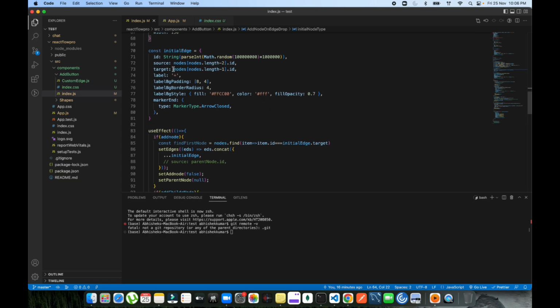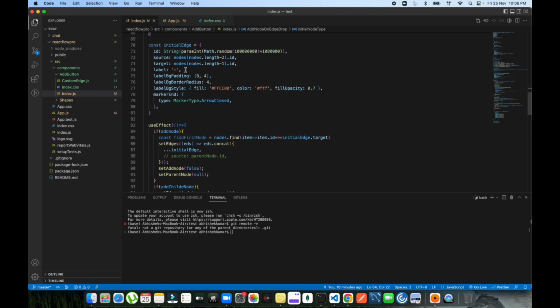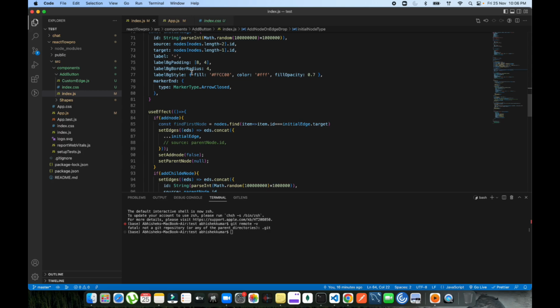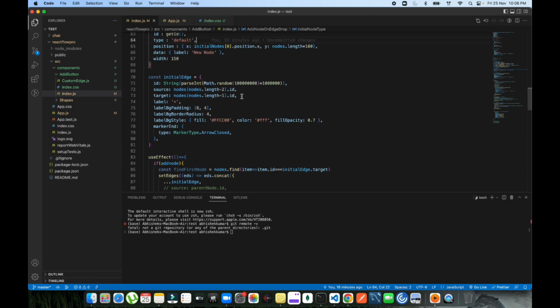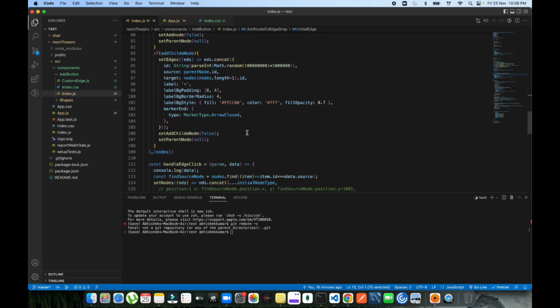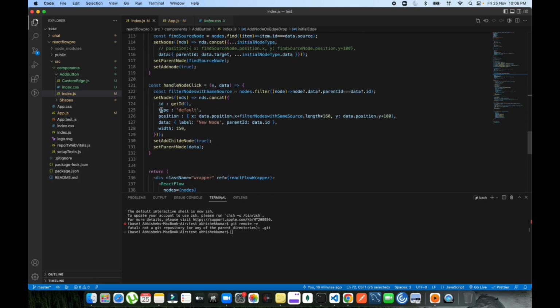So I'm creating the id, and I'm putting the source and target data over here, and then I'm putting the label. Everything is the same, the styling part is the same. I'm just using the source, target and id, which node it should be connected to and which one should be the parent node.